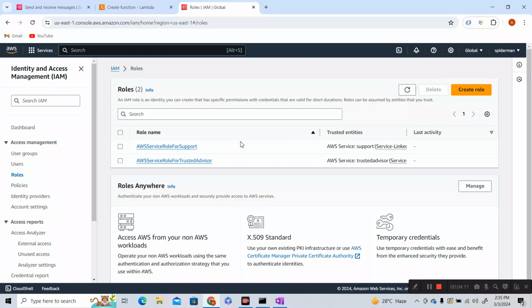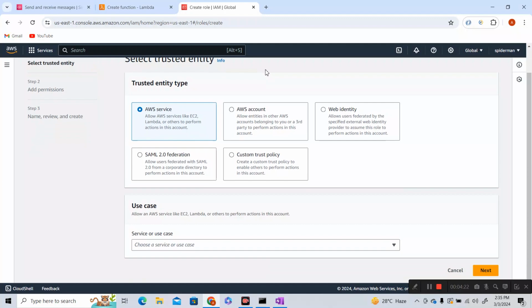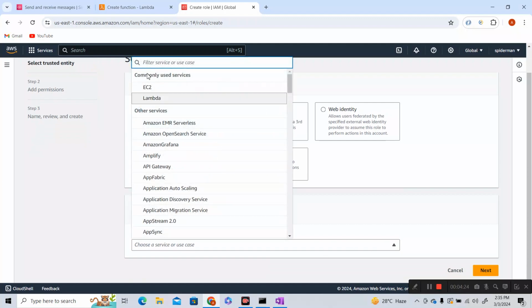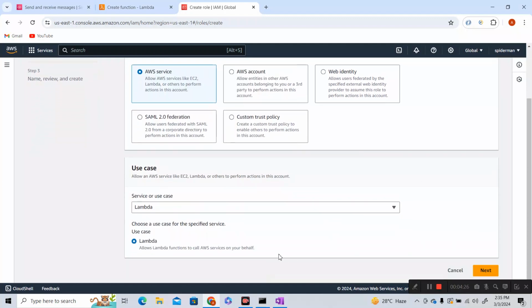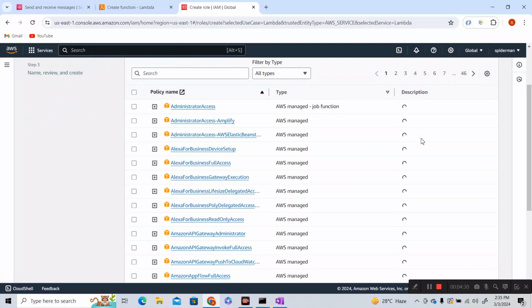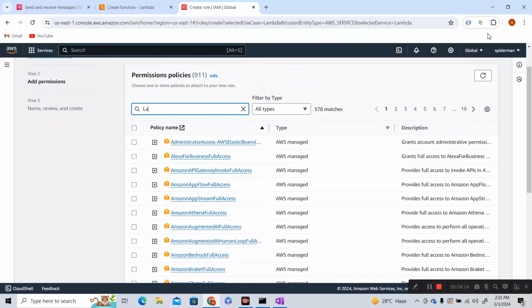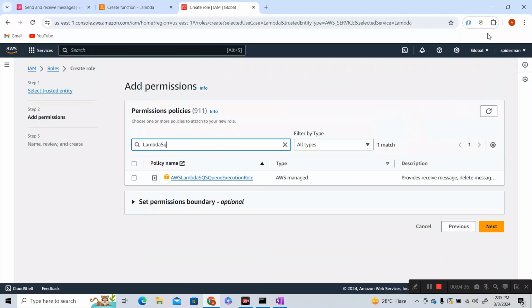Alright, so let us create a role over here. For the trusted entity type, we have to select an AWS service, because we want to assign the role to a Lambda function, which is an AWS service, and the use case in this case will be Lambda. We'll click on next over here, and here we are going to select the AWS Lambda SQS queue execution role.